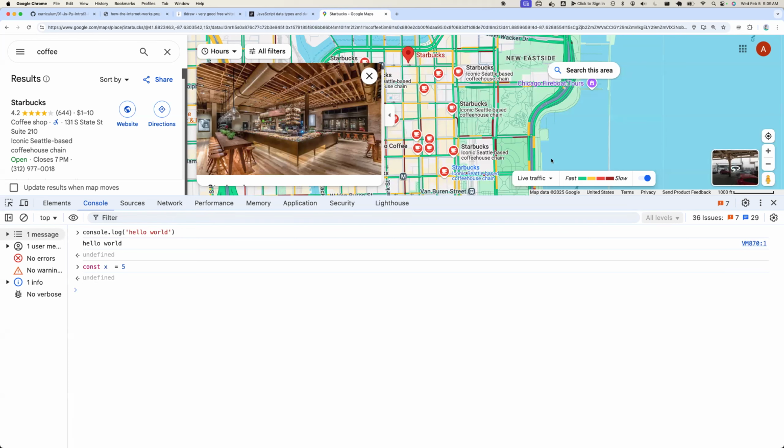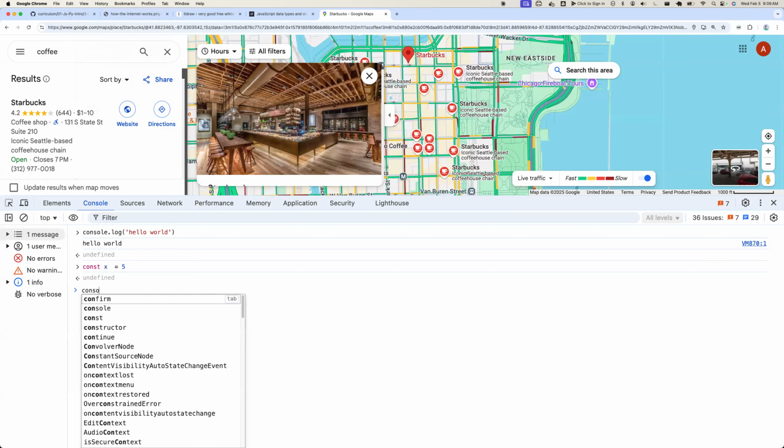And so in your browser, you can go to view and developer and JavaScript console and type and run JavaScript code in this interactive REPL, or read, edit, print loop.